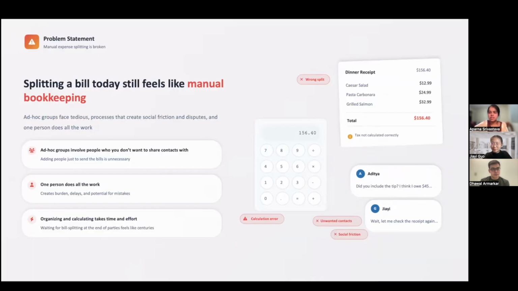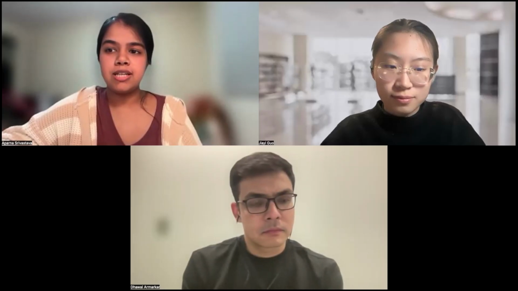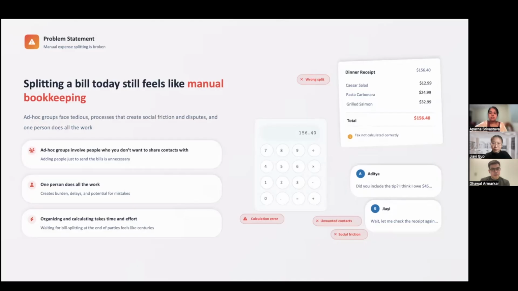So, what's our problem statement? Splitting a bill with ad hoc groups is manual, error prone, and time consuming, from having to add contacts of random people you just met to a single person bearing the burden of handling the coordination, making the calculations, and ensuring everyone is aligned and paid their dues.